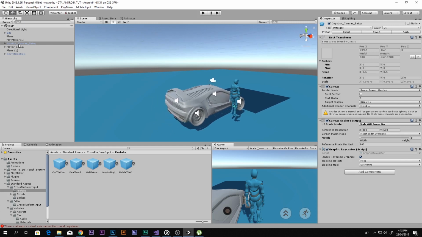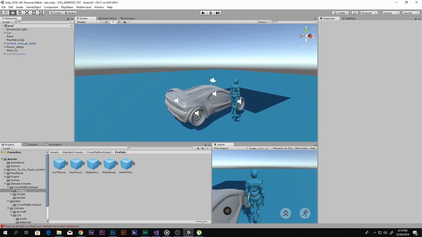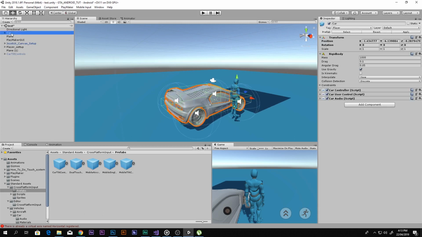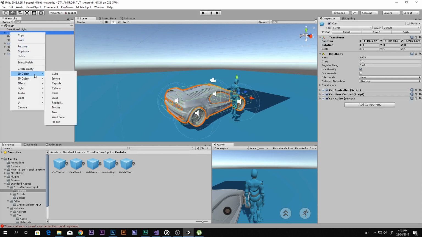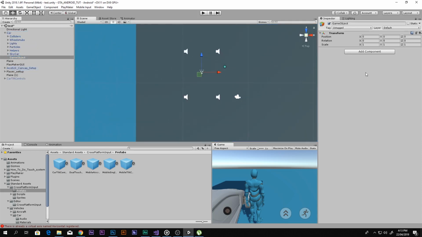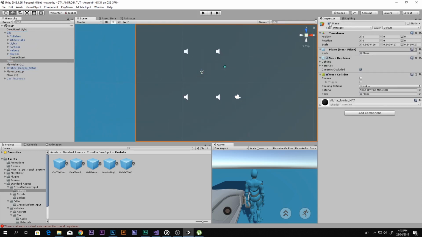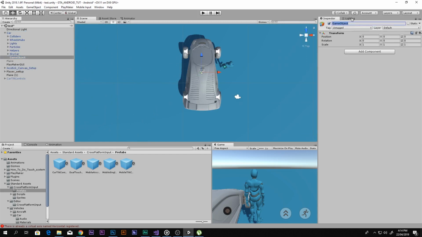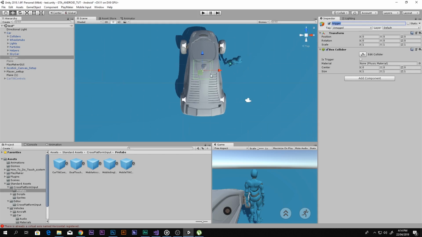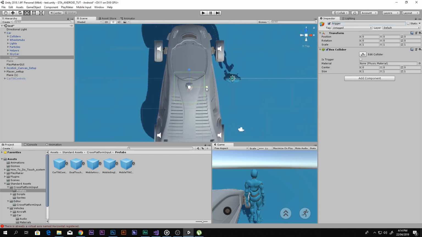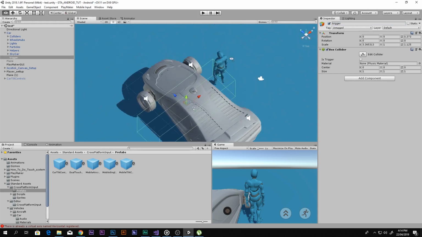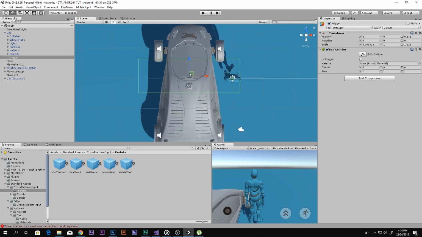How to do that is we have to go inside the car and create an empty object. I'm gonna disable this one, and this empty object will be called trigger. I'm gonna add a new component, a box collider, and in this view I'm gonna make it a little bigger so that it covers the car doors. Then I'm gonna make it a trigger by clicking that.